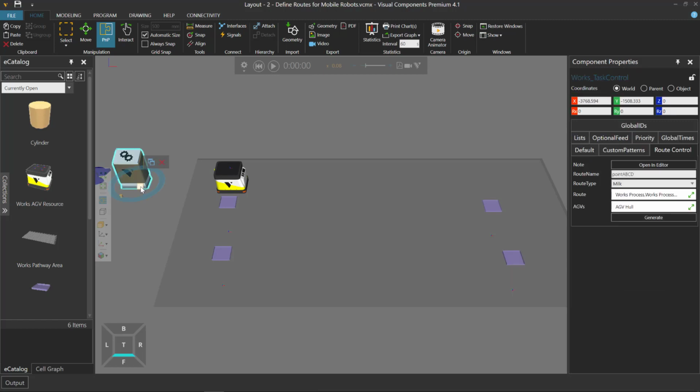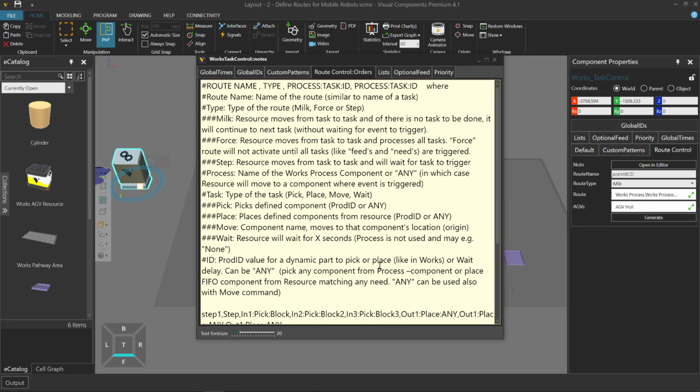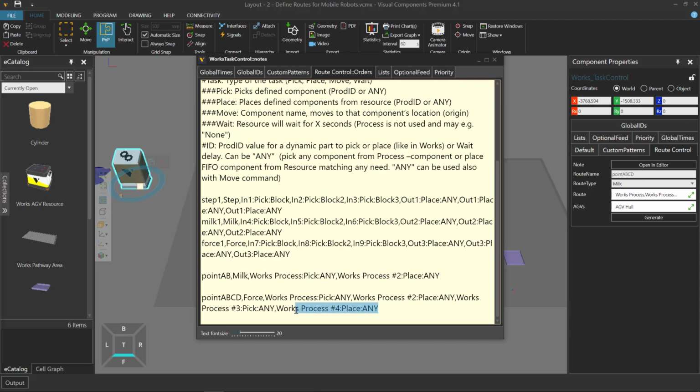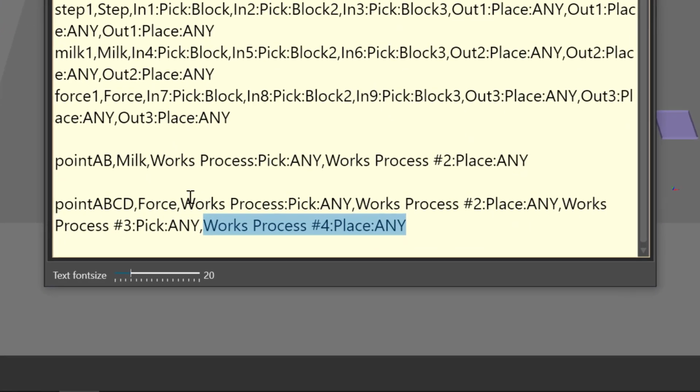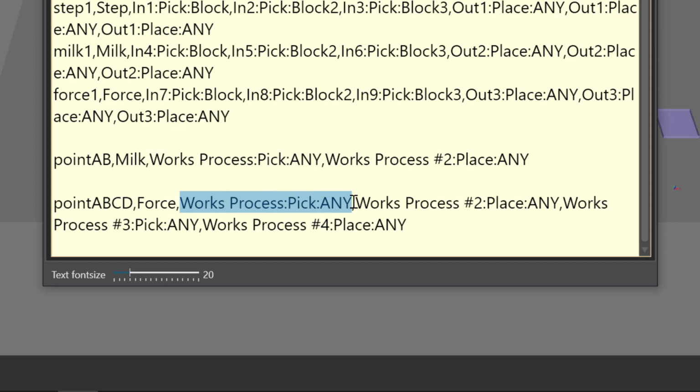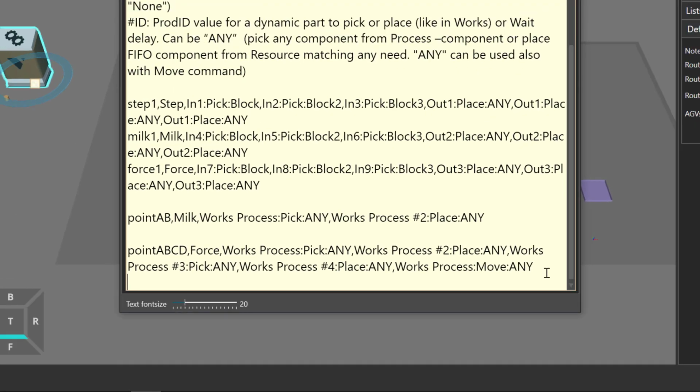To do that, we'll just edit the route. Instead of creating a brand new route, we'll just take one section of the route, the beginning, copy it, add a comma to separate one section of the route, paste in the next section, and here we're going to tell it, instead of picking something, to move to the first station in the route.